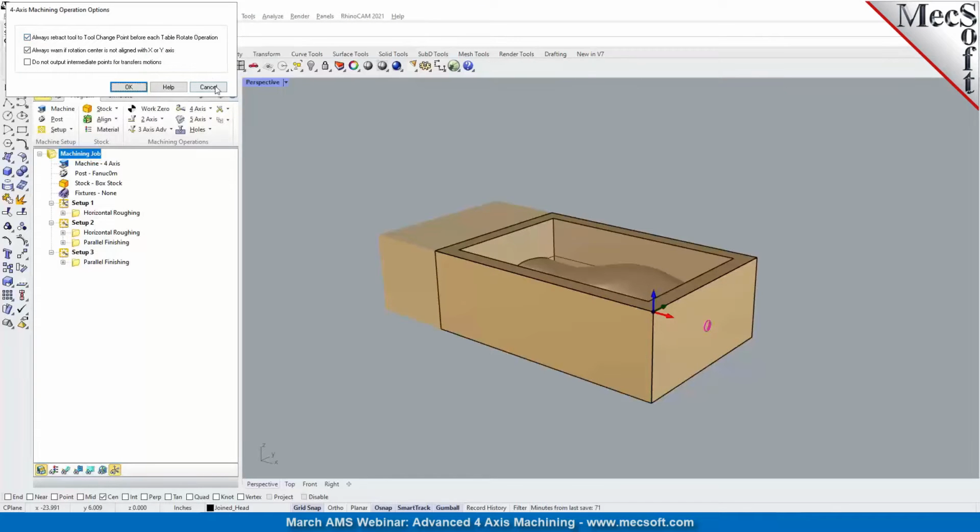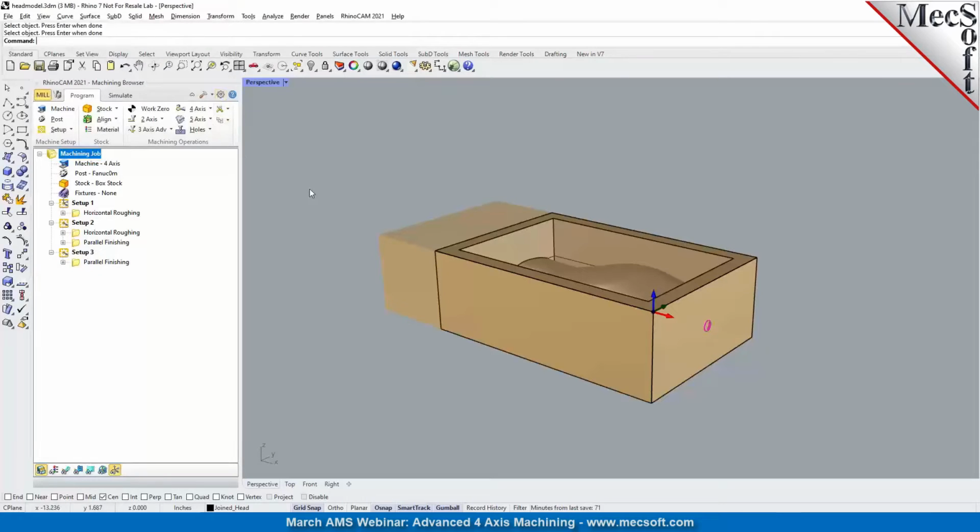rotation. This option was put in for machines that don't have an automatic tool changer. So there's no automatic machine command to go and change the tool. So you'll have to manually retract the tool up somewhere, to a safe point, and then change the tool, and then come back in and machine it. So that was the motivation for this option.